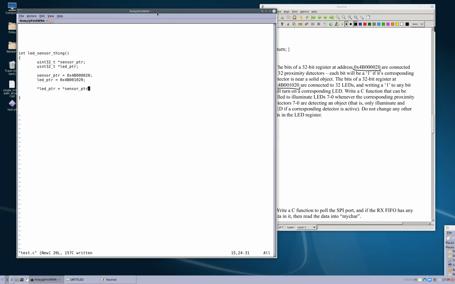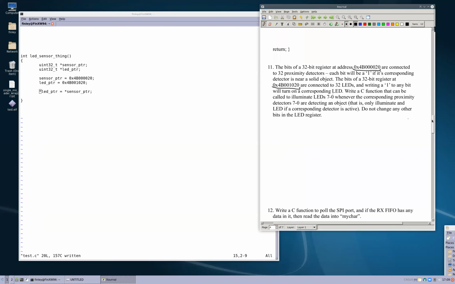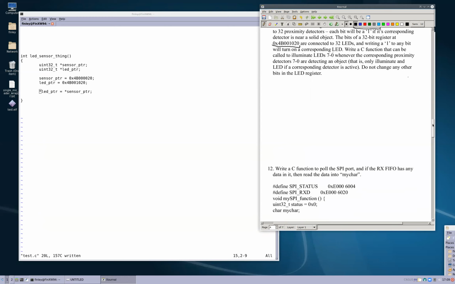You don't even need pointers if you create macros, but this just exemplifies you copy your address, read from one into the other. If you did this, however, no. Got to make sure you dereference your pointers. Yeah, do the address pointers.